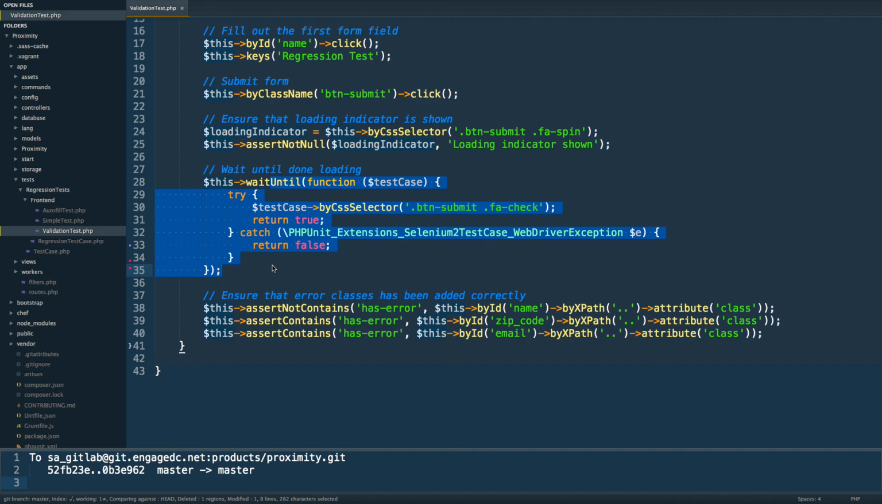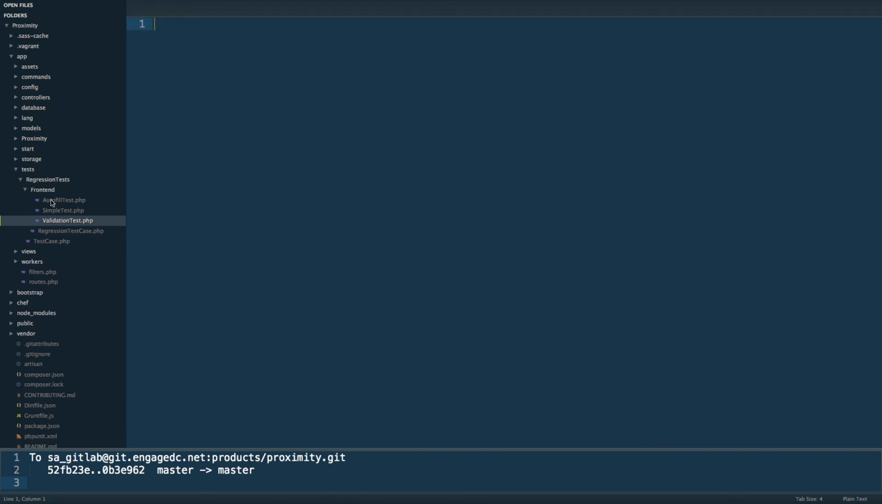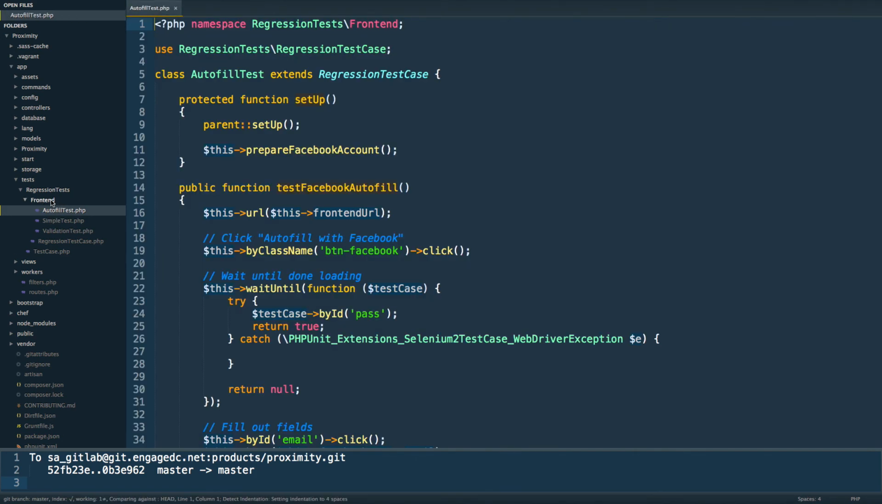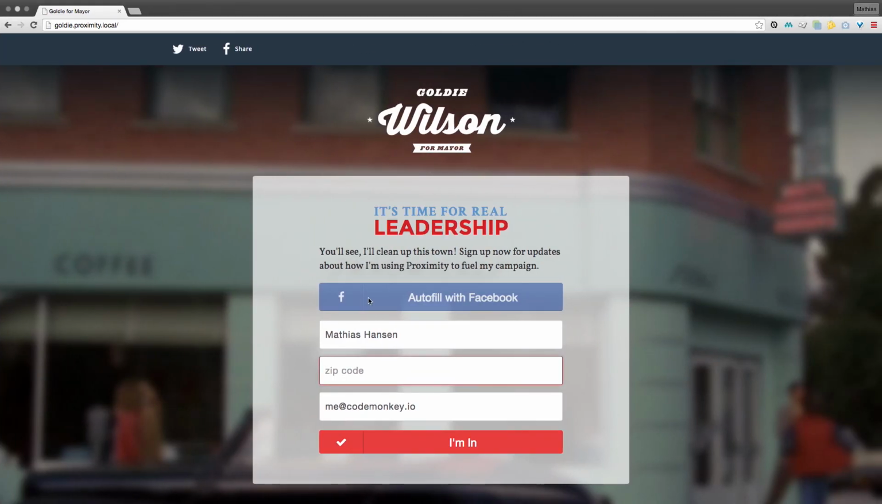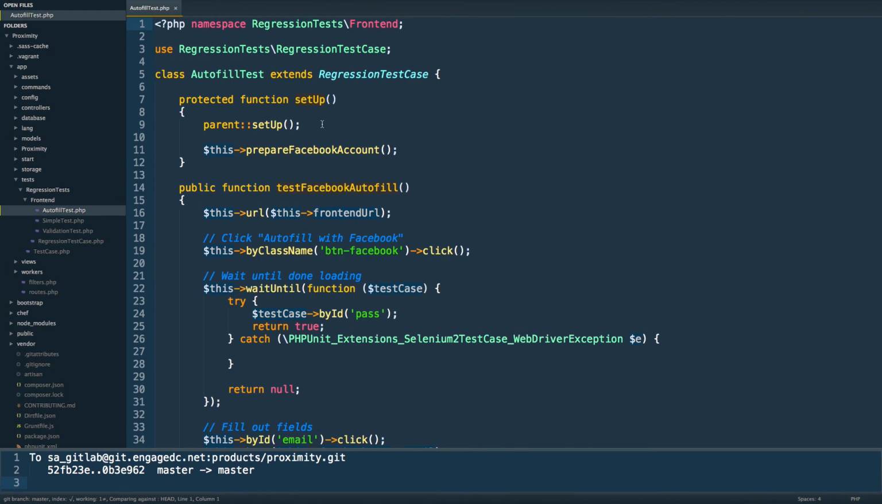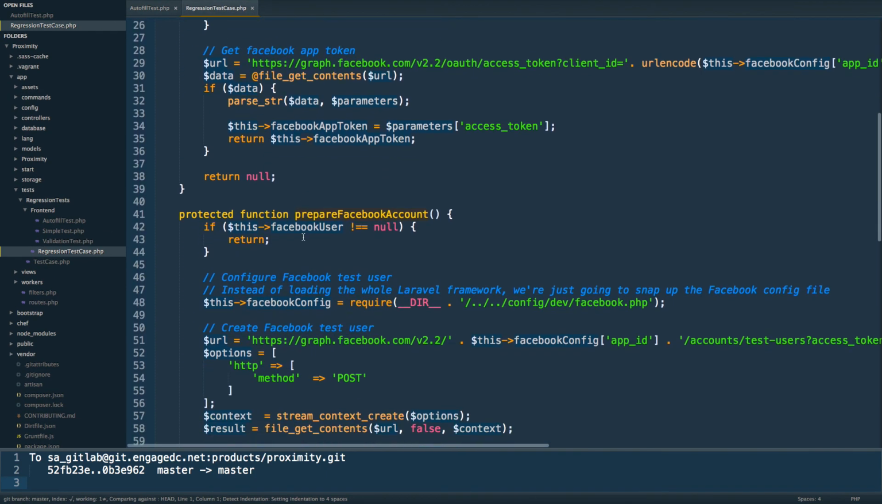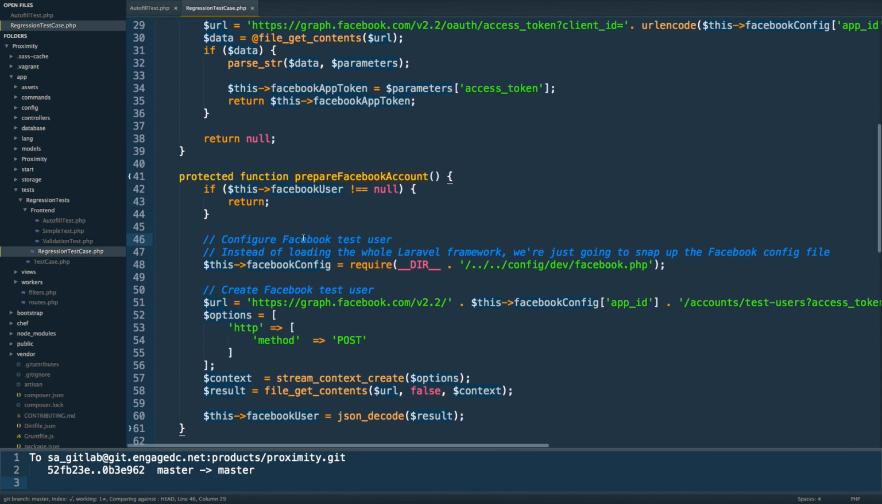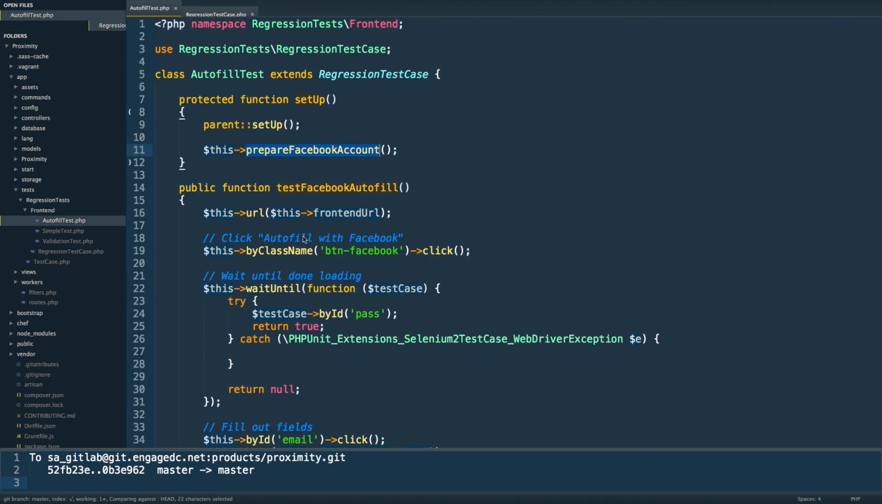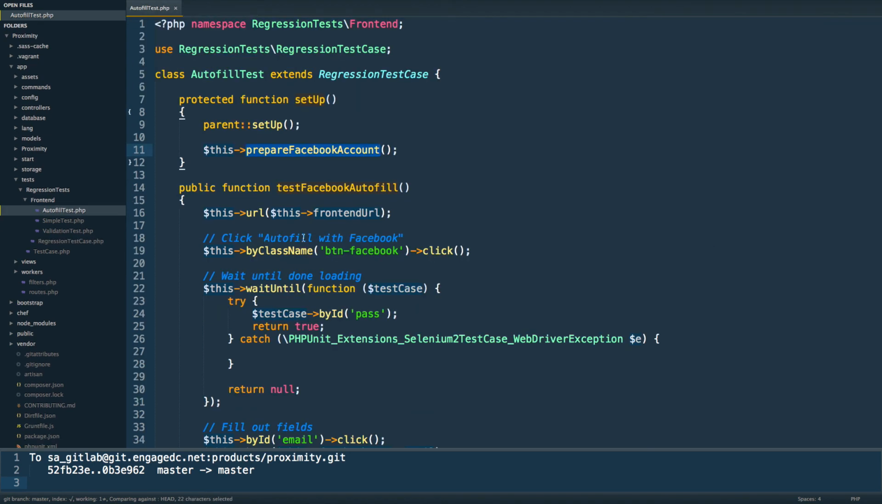The last thing I want to show is a more advanced use case, where we actually have Facebook Connect working. There's a little autofill with Facebook button over here. When you click that, it will ask you on Facebook if you want to connect with the app, and you have to click yes and so on. In the parent class, we have a little function that creates a Facebook account using the test API. This has really nothing to do with how Selenium works, but essentially it gets a username and a password from Facebook, so you can set that up.